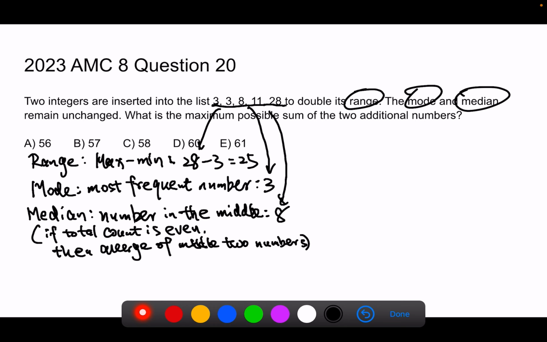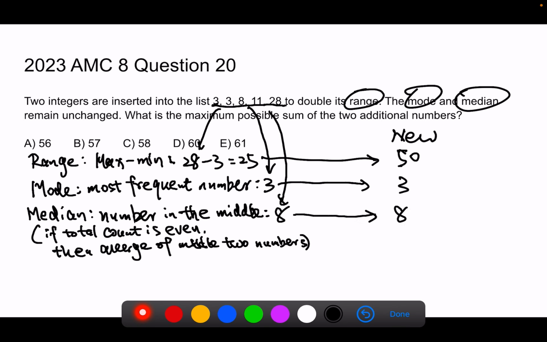You want to double the range of the new sequence. So the new sequence's range is now going to be 50, which means you need the new maximum minus the minimum to be 50. In the meantime, you don't want to change the mode, so mode is still 3, and median is still 8. You want to find the maximum possible sum of the 2 new numbers, which means you want to put in numbers that are as big as possible.